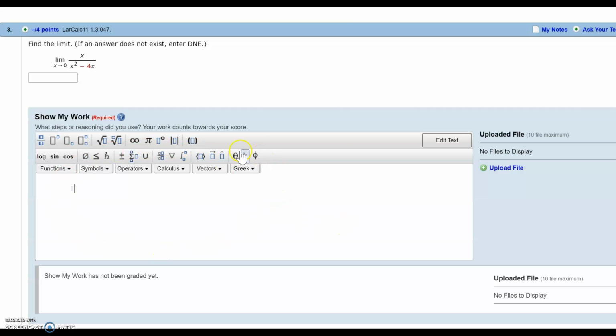Do your work in here, type it in using this equation editor, or upload some type of file, either handwritten, written on an iPad, or maybe from an external editor. And then when I grade it, I can see what you're doing and give you some feedback. Okay.